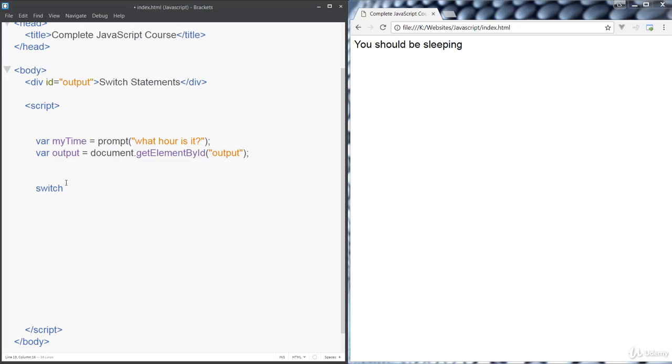So the switch statement is going to take one expression, and I'm going to use that my time that we're entering in. So my time, and then what it uses is the curly brackets, and it uses the keyword case. So basically this case is what evaluates that expression.